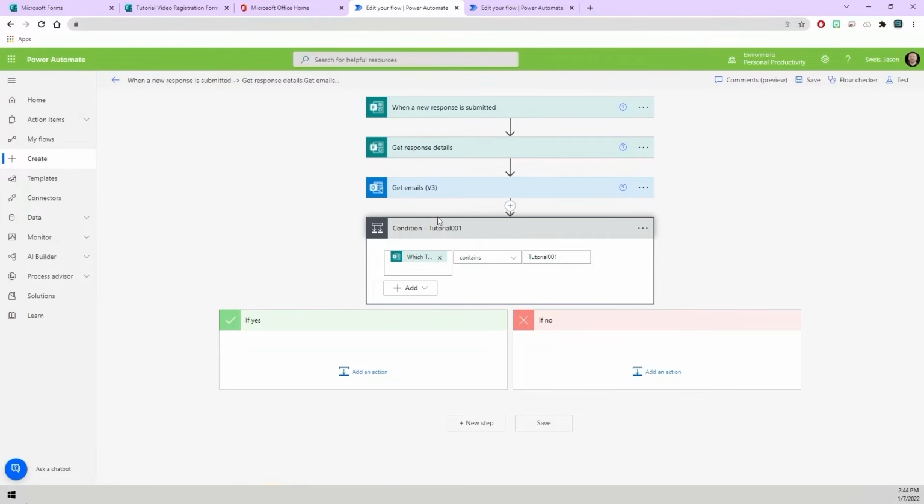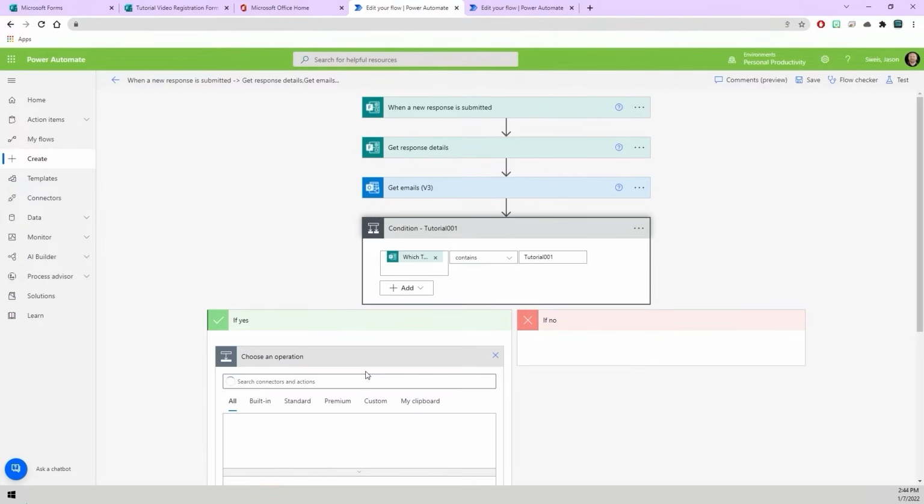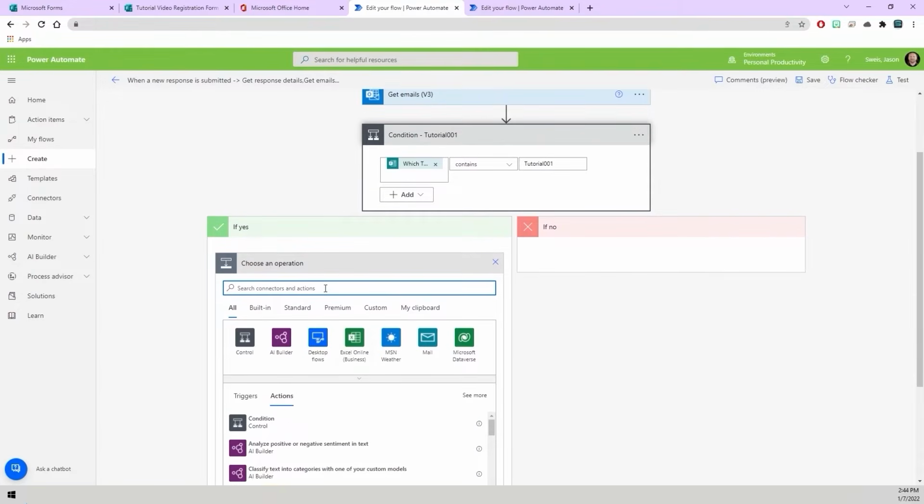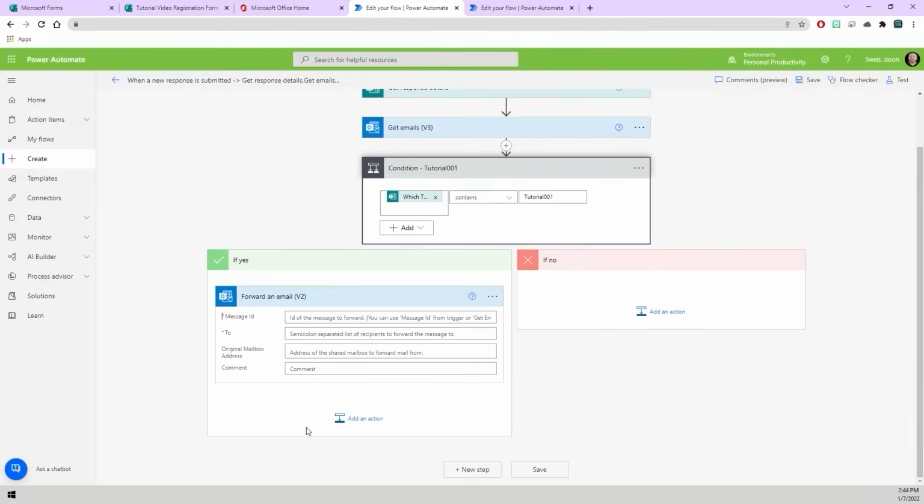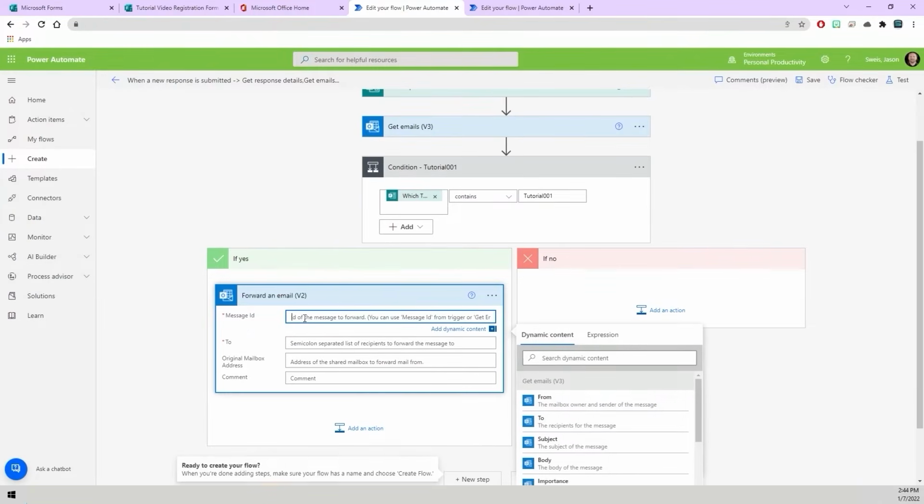Now, again, if the responder in this question chooses the answer that contains this unique identifier, then we want to forward the calendar invite by using the action. So click Add Action, Forward Email. And you want to choose version 2, which is right here. So message ID, right? What's the message ID for tutorial 001?